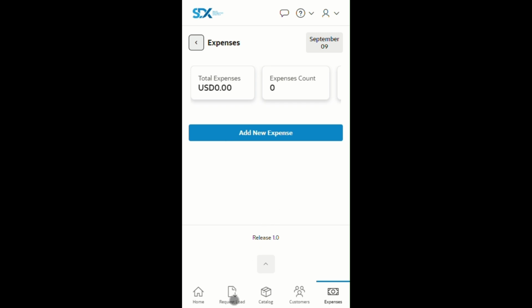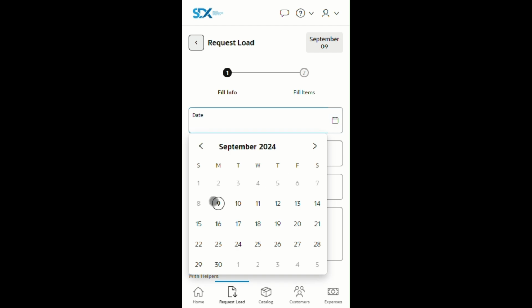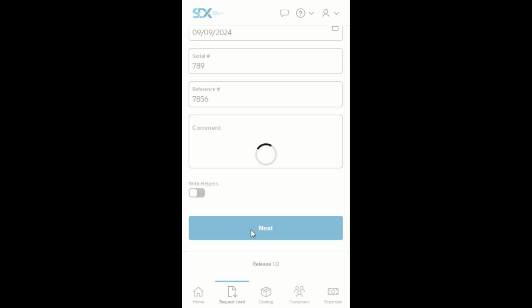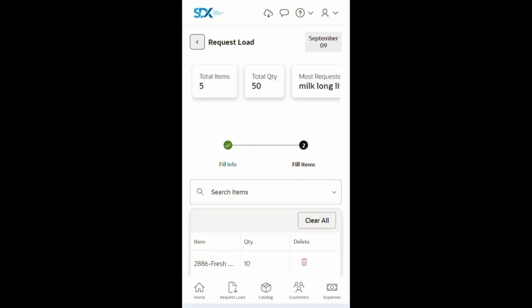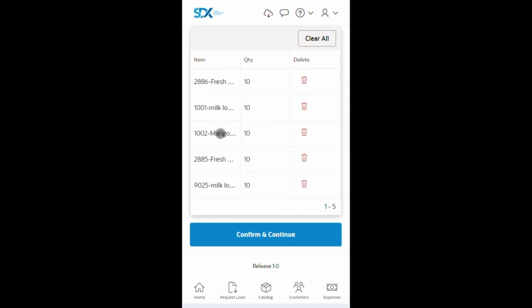Now let's return to the Load Request tab to begin my day by initiating a load request. I will start by entering the date, serial number, and reference number for my loadout, and then I'll click the Next button. Now I'll add the items I need in my load. SDX will autofill recommended items based on historical data and loadouts, but I can edit or update these by deleting or adding items. After adding all the items and quantities, I'll click the Confirm and Continue button.